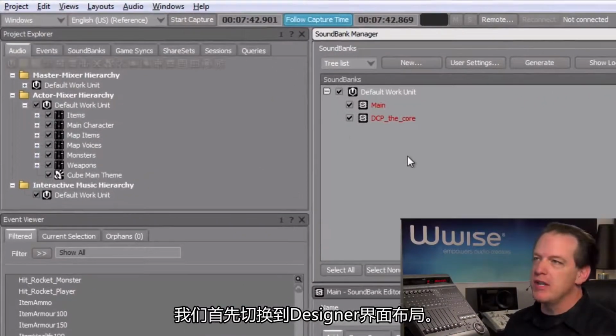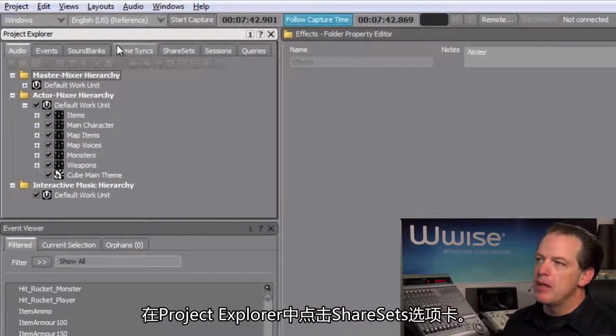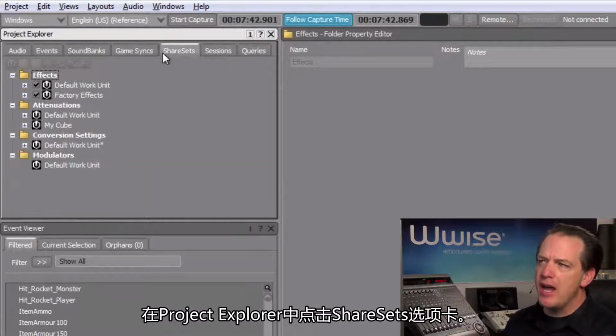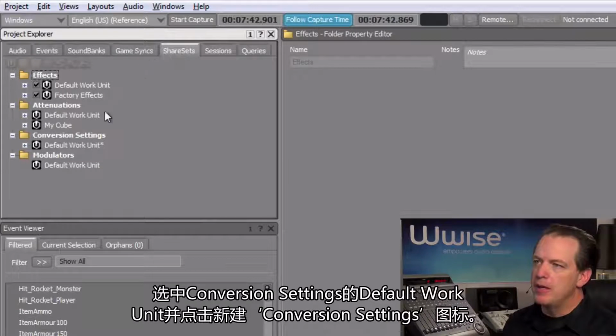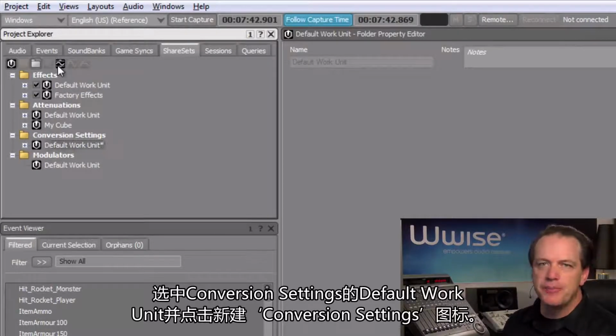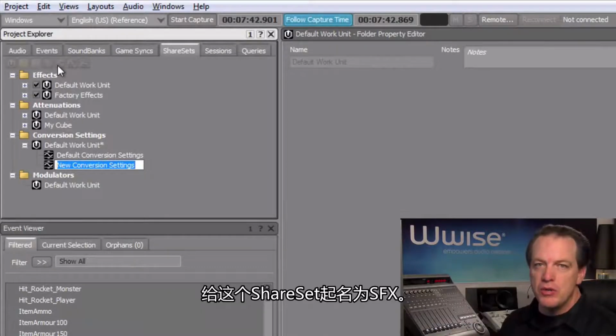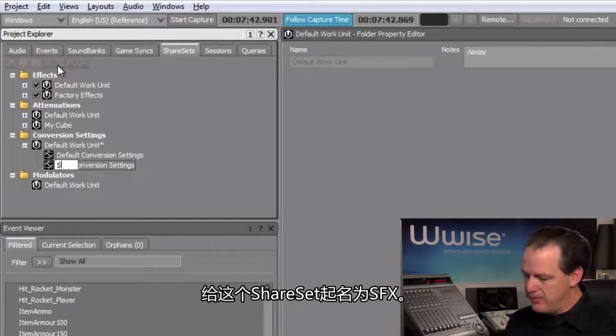First, let's switch to the designer layout. Then, select the Sharesets tab in the Project Explorer. Now, in the Conversion Settings folder, select the default work unit, and then click the Create New Conversion Settings icon. Now, the bulk of our sounds consist of general sound effects, so we'll use this share set for conversion settings that generally apply to these types of sounds. So we'll name this share set SFX.